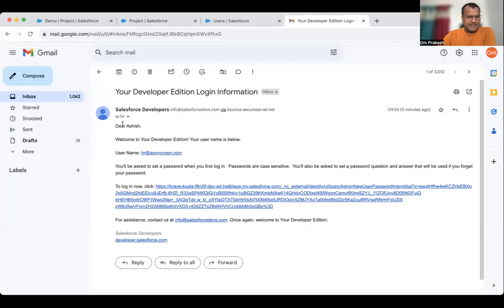I should have access. Let me quickly open it, and you can see, let me share screen again. My screen has stopped, I guess. Let me share again. Okay. And now you can see here: Dear Ashish, welcome to developer edition. Your username is hr at appycrown, and click here to create a password.